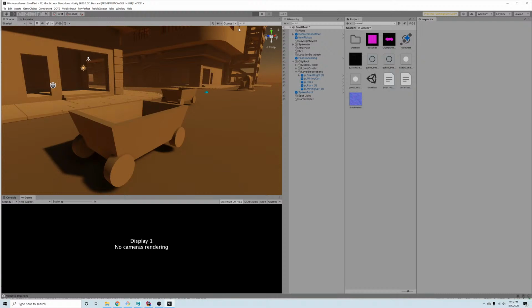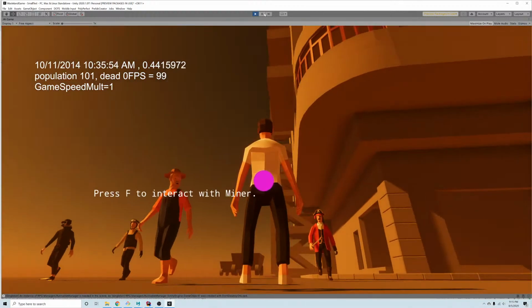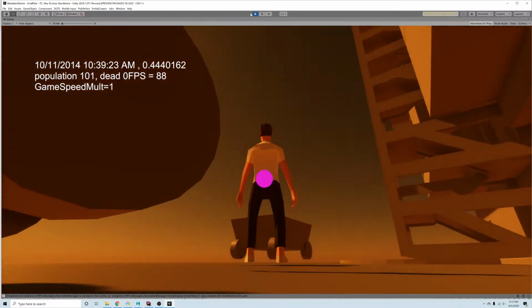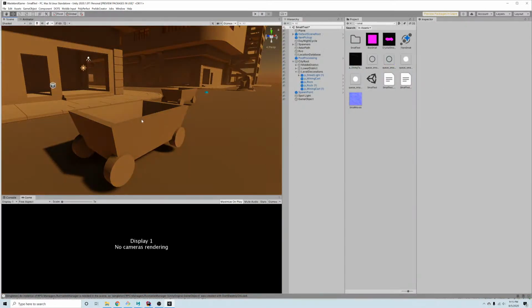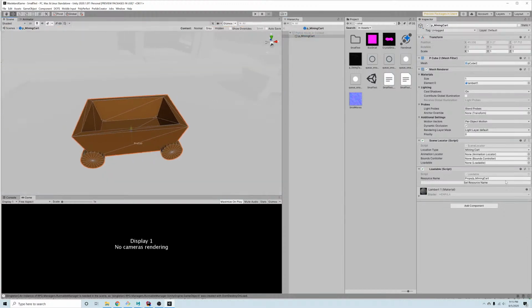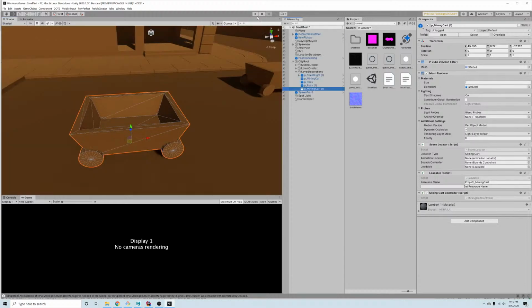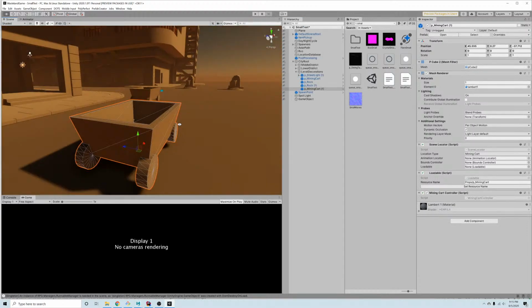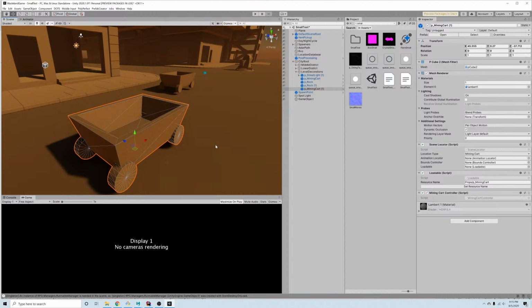So I just want to make sure the text renders above these mining carts first. The easiest way to do this is on the prefab, I can add this mining cart controller, save it, and now anytime a mining cart controller exists in the world, it will hopefully show the text.